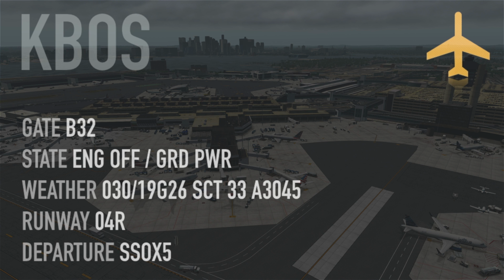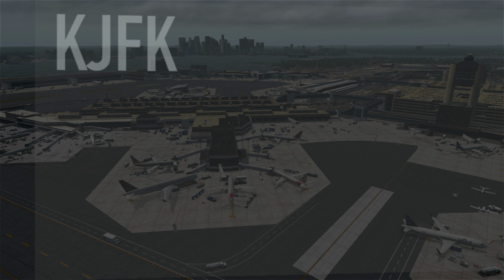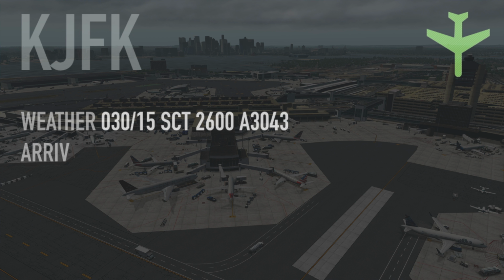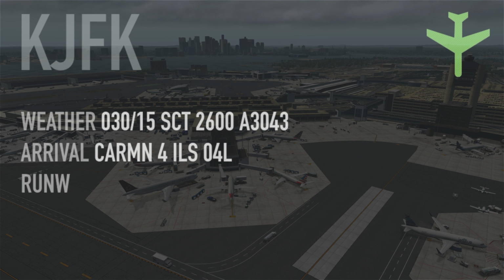And then arrival into JFK. The weather at the moment, 03015, scattered 2600, altimeter 3043. So very similar to Boston, and approaching using the Carmen 4 approach, or arrival into the ILS 04 approach, landing runway 04 left.